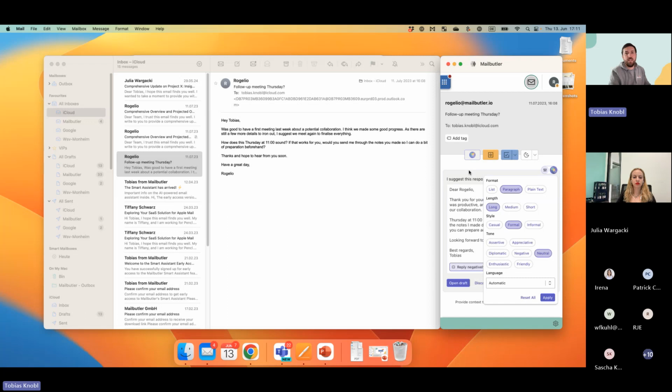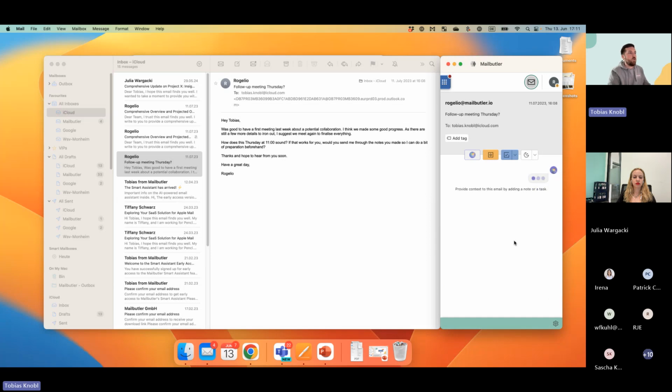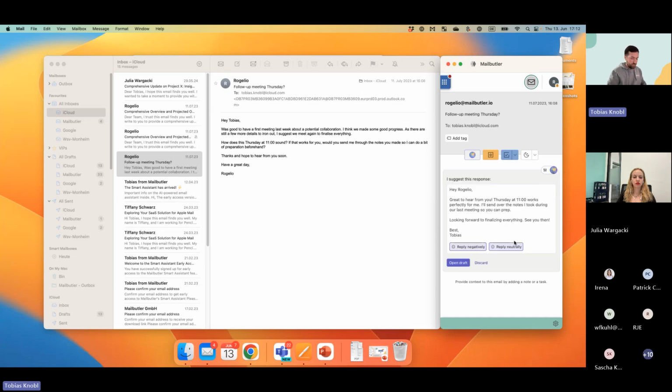Yeah, which is pretty handy because I personally have it always on long. I like to have longer emails and on casual and friendly. And that's my preferred setting. So let's switch it back. Yeah. Good. That was about the response feature.